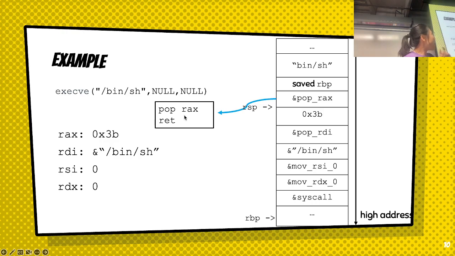Because if you have a pop RAX, by the time you execute the instruction, the program will look at the stack, find that value, and pop that value to RAX. Does this make sense? Good. So to make RAX equal to 0x3b, we find a gadget that does pop RAX, ending with return, and we put this value of 0x3b onto the stack.